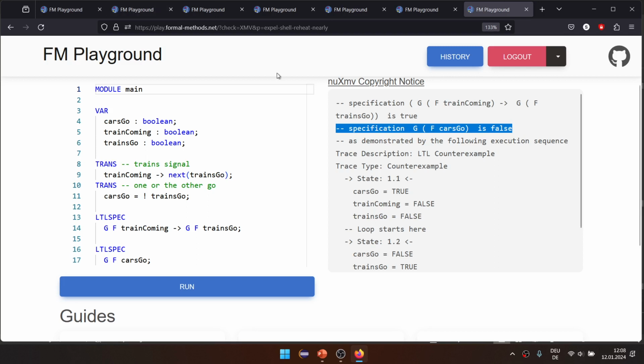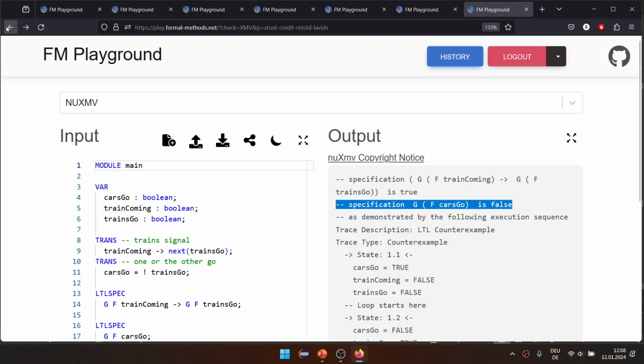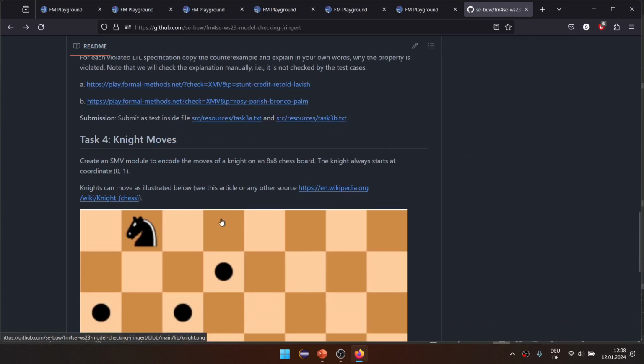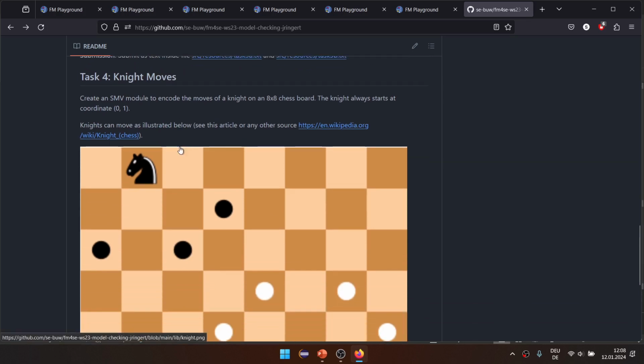So the test cases for that part, they will just say you wrote something in this file, right? And then we will have to manually check it. And then the last one, you have to write your own encoding of some moves, how a knight on a chessboard can move. So here, this one, the knight can move here, it could move here, and it could move here. Those are the possible moves in one move.